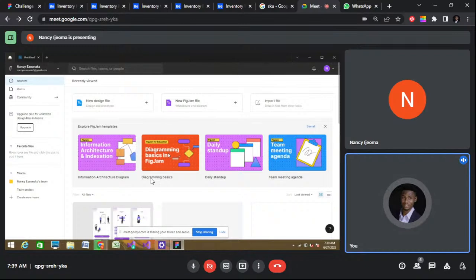Let me just be looking at your screen and explaining it to you. Now when you look at the left hand side of your interface, where we have recent, drafts, and community. Do you understand? Usually Figma has what we call drafts. You know what drafts means, right? And then it equally has a section we call themes. Now what is the difference between drafts and themes?